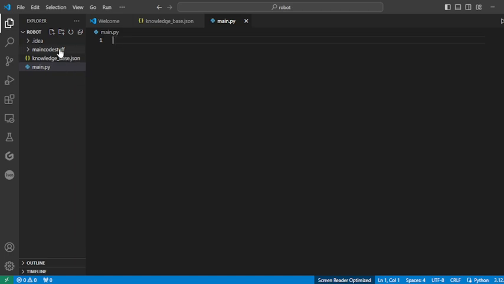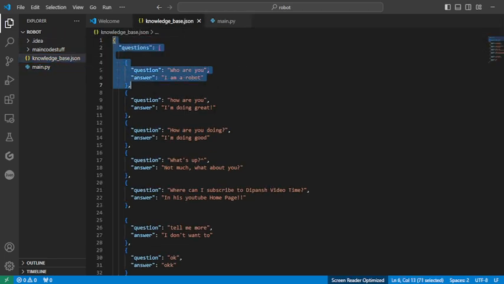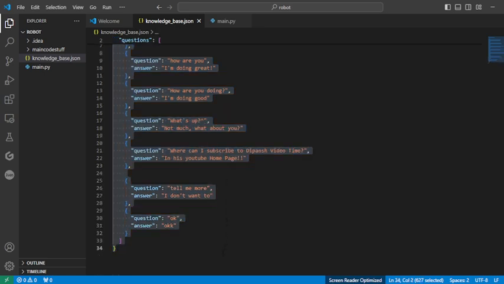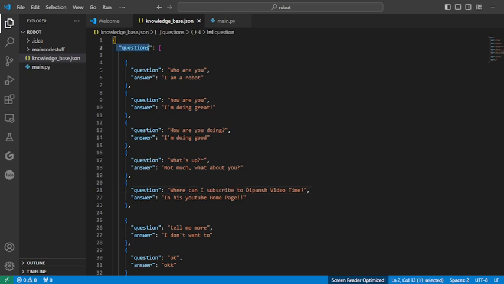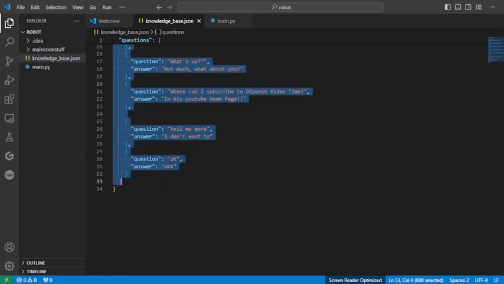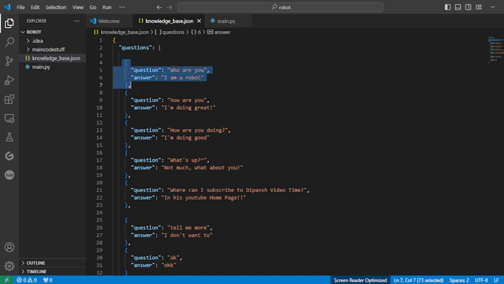Okay, so first you need to create a new file called main.py and a .json file called knowledge base. Now inside this, it should look something like this, and here you have the questions. Inside it you have a list with dictionaries, so there are a lot of them, and then after that you have a question, and then you have the answer for that particular question.